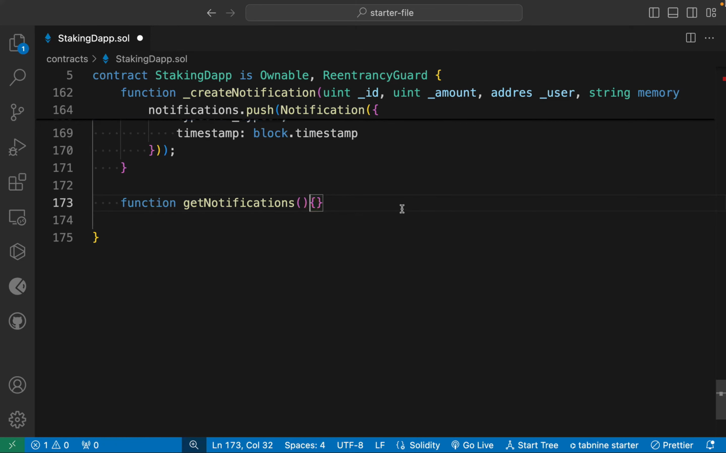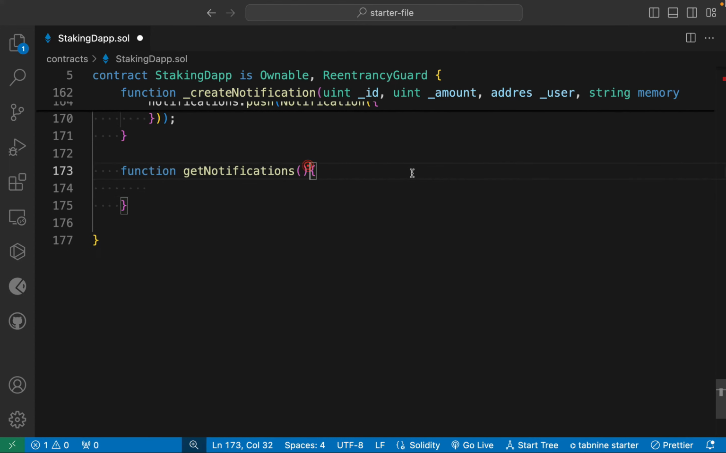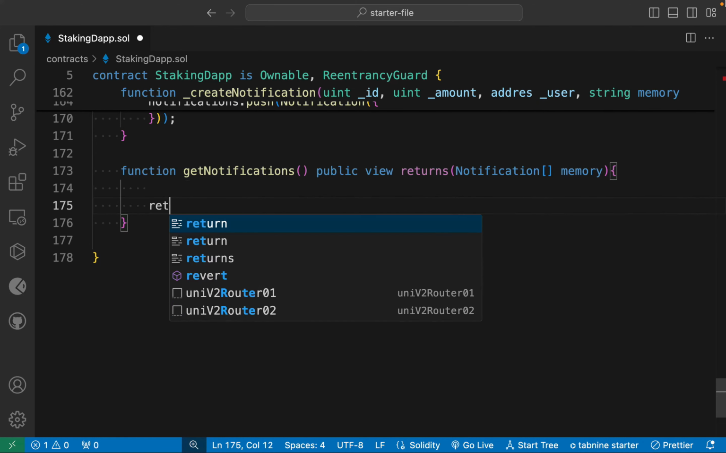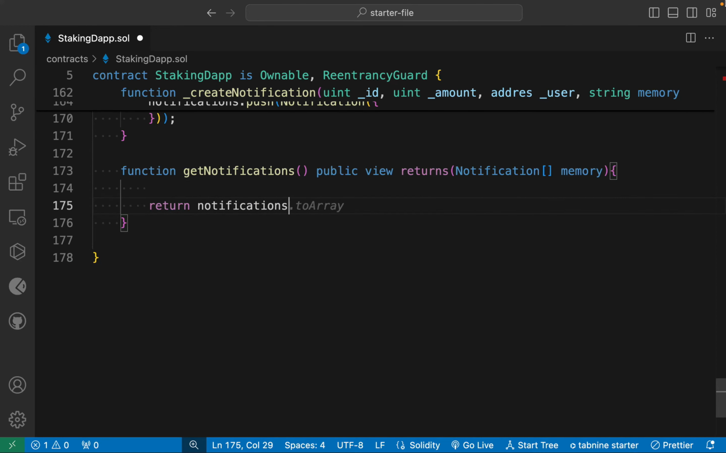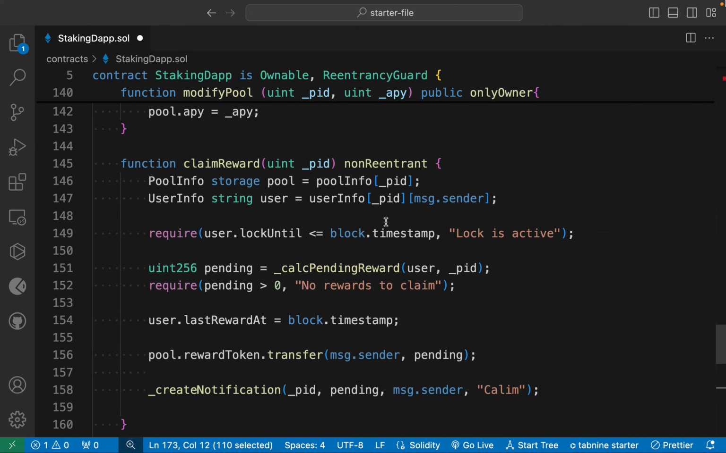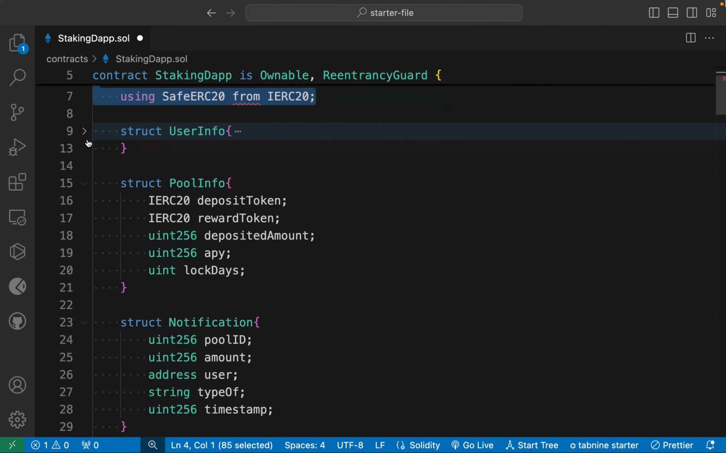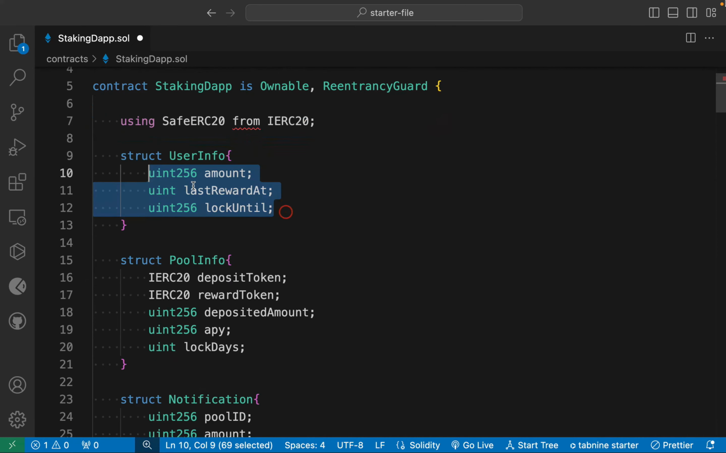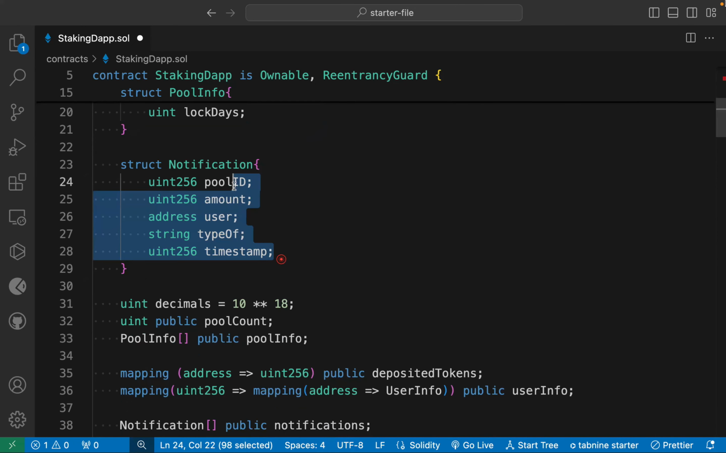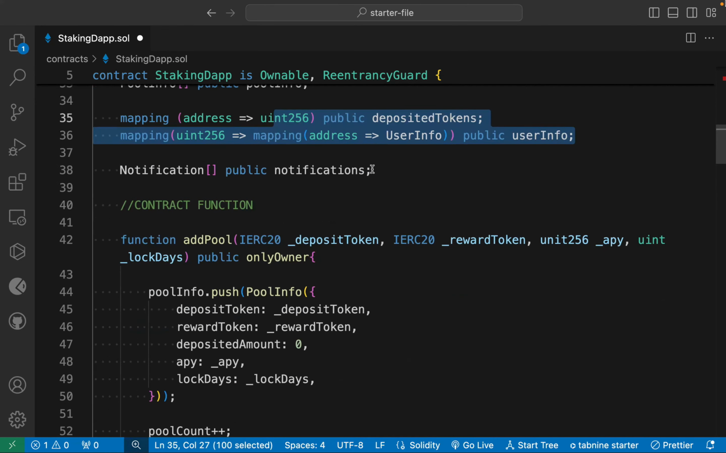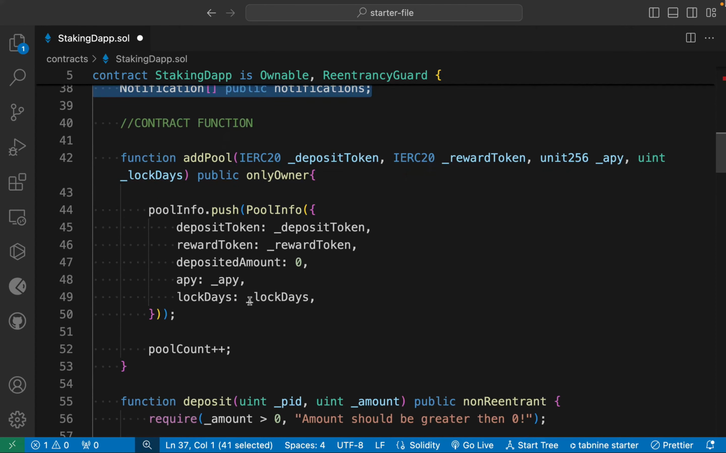So what we're going to do is simply call this public view returns, and it's going to return the entire notification. It's going to be memory, and we can simply say return notification. In that way we can have the entire data of the notification, and that's the entire smart contract for our staking DApp. I hope you guys have understood. And here we have all of these structs. This is the user, this is the pool info, this is the notification, this is the decimals mapping, this is the notification. Here we have the first function, add pool, looks good.